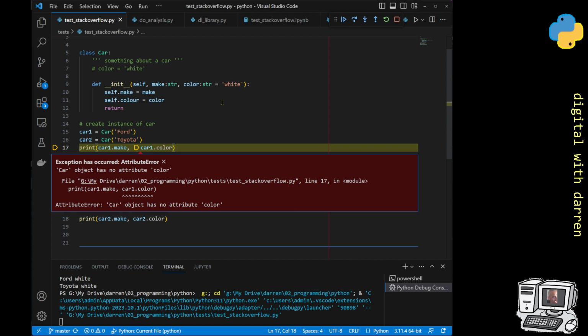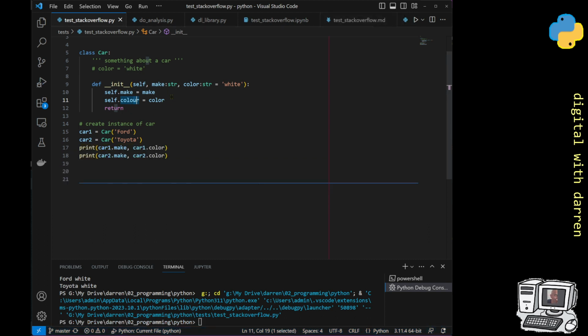Car object has no attribute color. Oh, the reason why is because us English people write colour differently, and the reason why the U was taken out of many words in US English, so I discovered, was to save ink because it was quite expensive back in the day when it was a printing press. So there we go. I should have got that straight away.